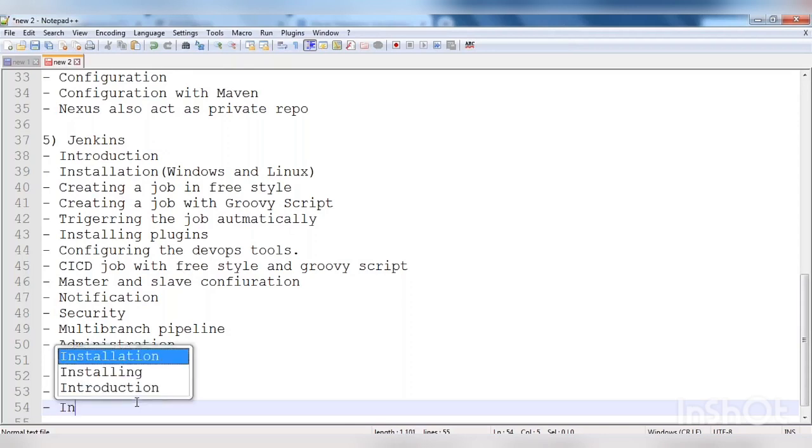Then we will do the installation. It is dedicated to Linux servers, but we can push the code to Windows machines also. If you are using a Linux machine, it will connect using SSH. If you have a Windows machine, it will connect using RDP, that is remote desktop. Such kinds of configurations we do in Ansible, but the installation we mainly do on the Linux box.